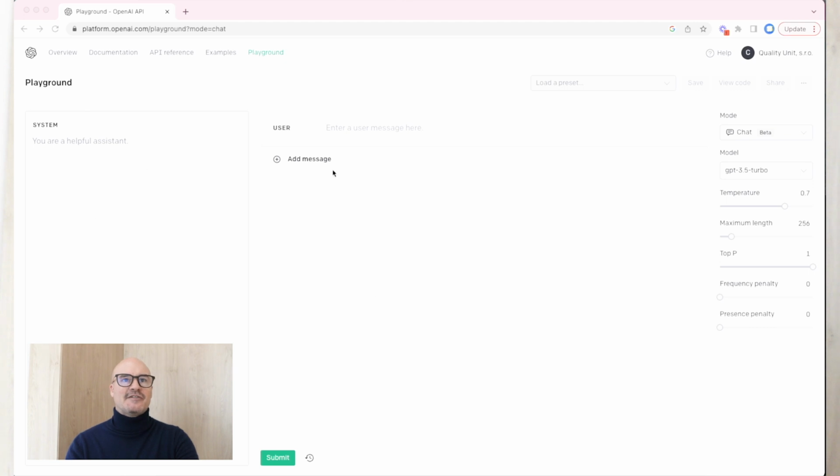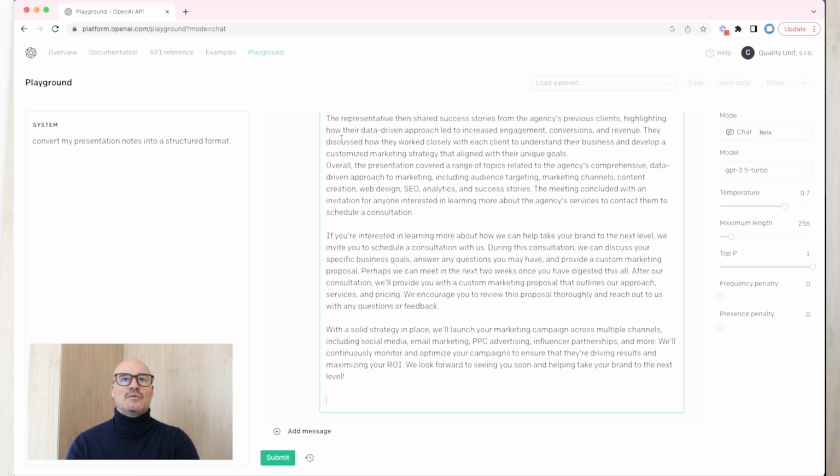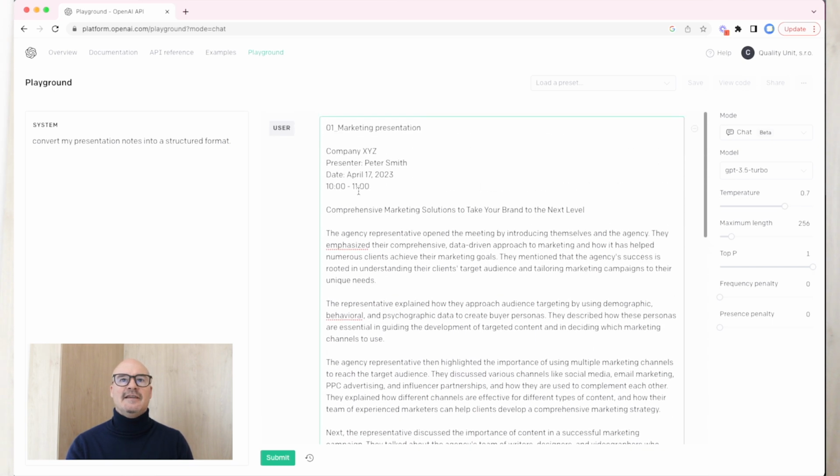As you can see here on the left-hand side, we've got a system and we've got a user messages here. So what we want to do first of all is convert my presentation notes into a structured format. Yesterday we had a marketing meeting here in the office, and I took some notes from it. So I'm going to use those notes and show you how to work with them. I've just pasted those notes in here.